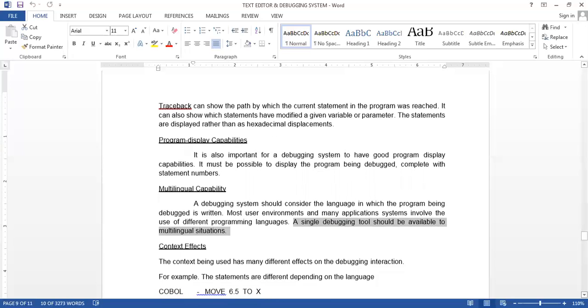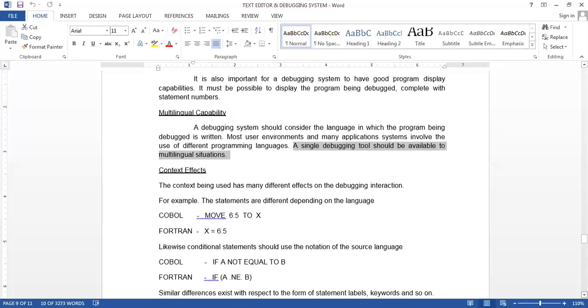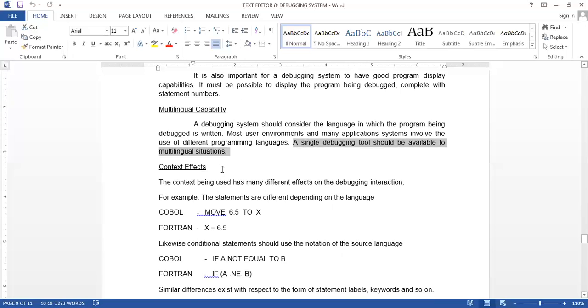Now the next is context effect, meaning what context we have used and what will be the effect of that context on the debugging process. Context means what code we have used in our program and the effect of that code on the debugging process. So the context being used has many different effects on debugging.